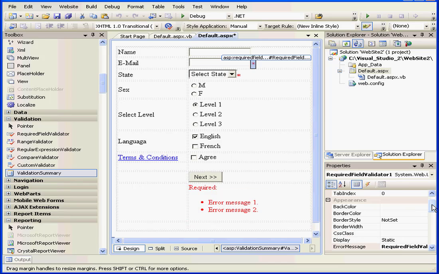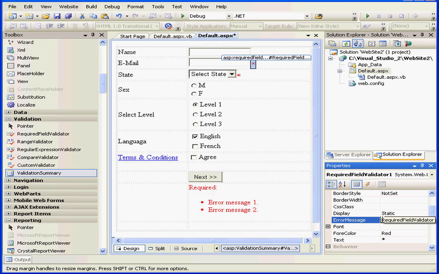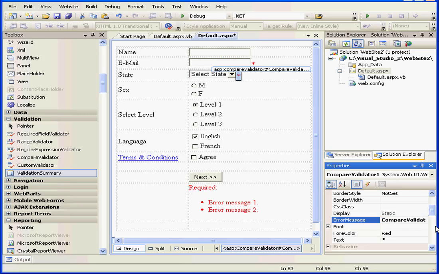Let's change the message as well for the email field and the state validator too. Here we'll type email. And for the state selector, we'll type state. These are the messages that'll appear in the validation summary control. Let's load our browser.